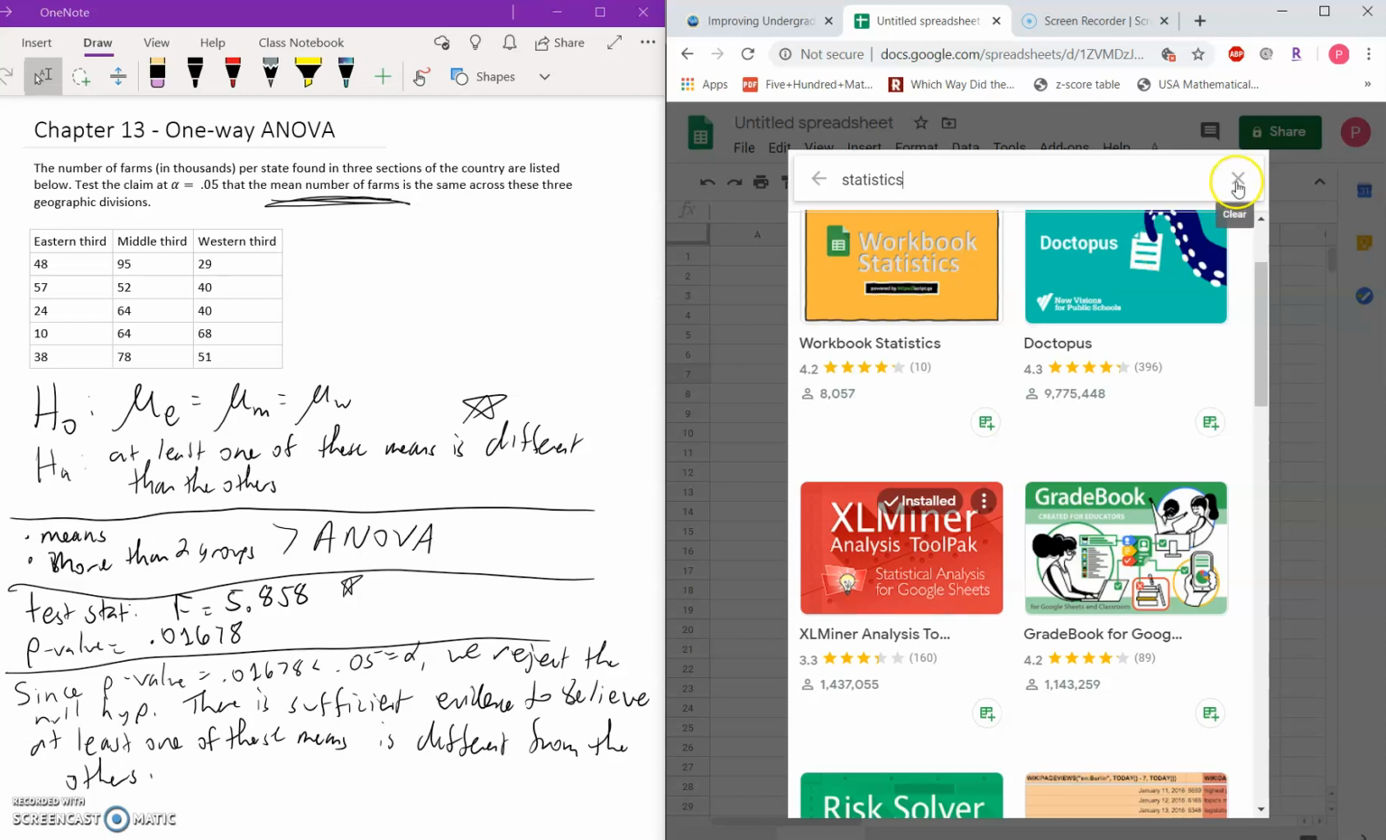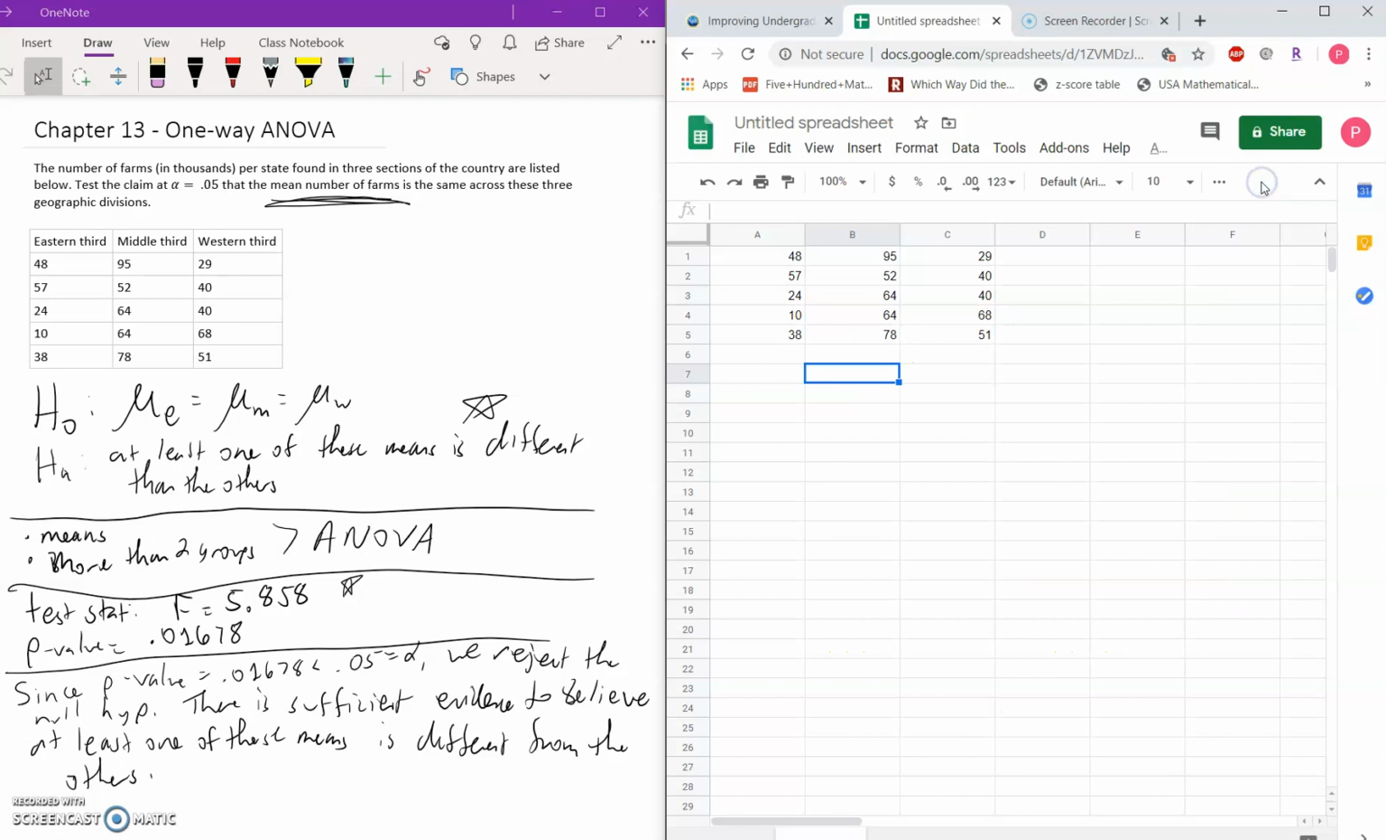So once you have that added to your Google Sheets, you're going to go back to add-ons, and this option should appear of using the Excel Analysis Tool Pack. So we're going to go ahead and start this.